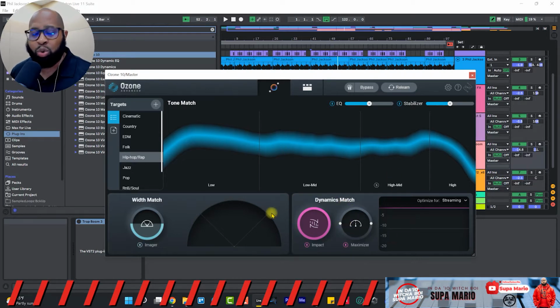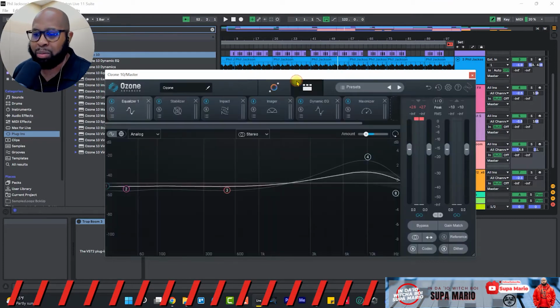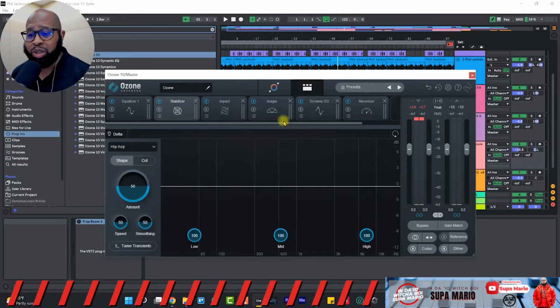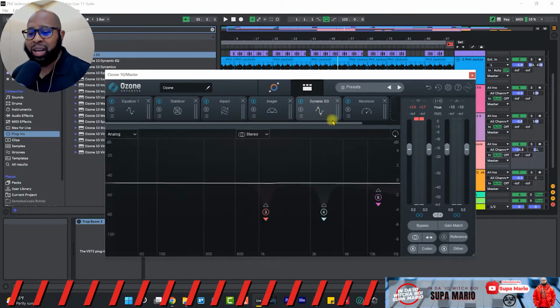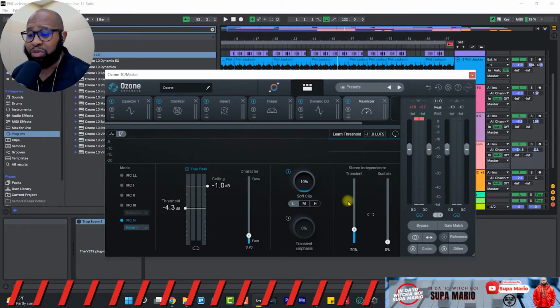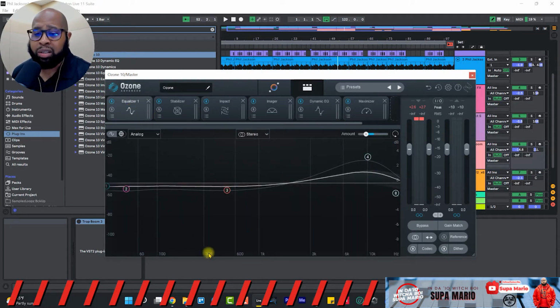All right, so these are just quick controls that you can move around. You can do some EQ adjustment here, and you can do some stabilizer adjustments as well. But we're going to go to the detailed view. This is it right here. So basically what it gave us was an EQ, a stabilizer, which is a new feature, impact, which is a new feature, an imager that has some new features, a dynamic EQ, which has been in here for a while, and a maximizer, which has a new feature as well. So we're going to break down these new features and see what they're working with.